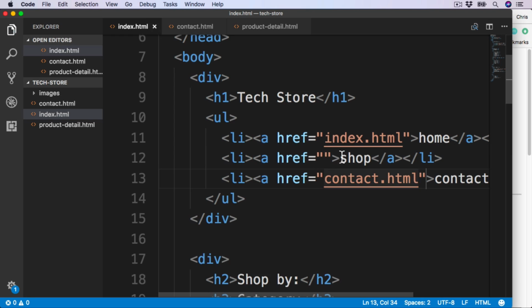So save that. Just like when working with images, this file path is relative. This means it's relative to the current location. We're currently in the index.html page. The contact and product detail pages are alongside this page in the folder structure, so we can just add the name of the file. If we had one of these files inside of a folder, we would also need to add the folder name just before, like this. But we don't, so we can just leave this as contact.html.